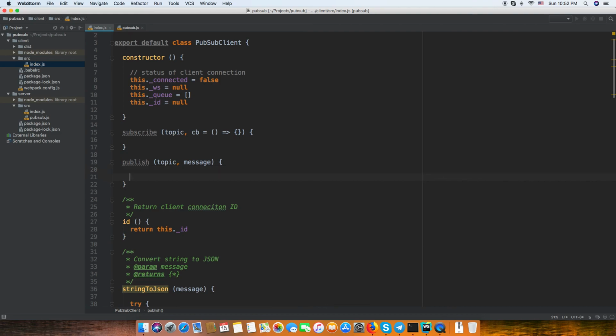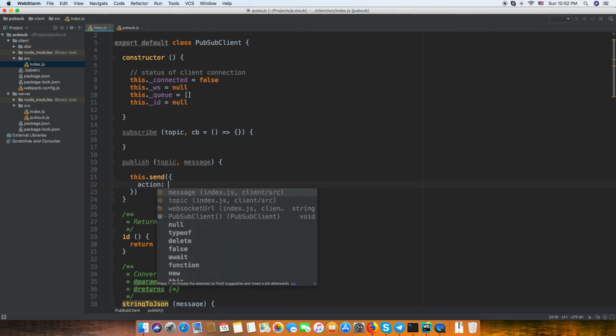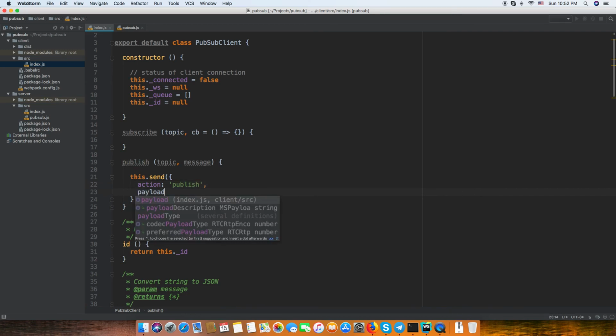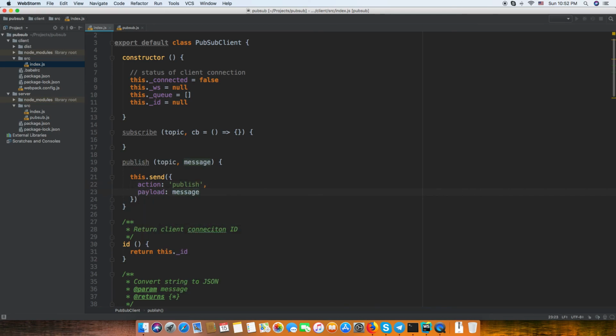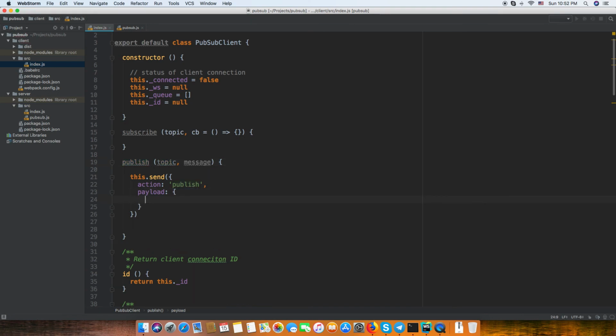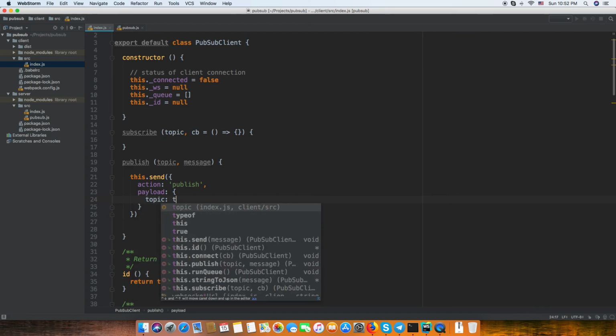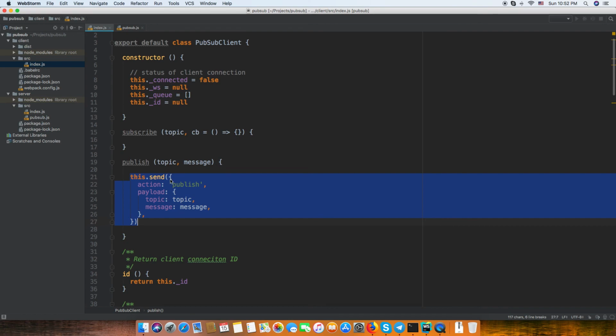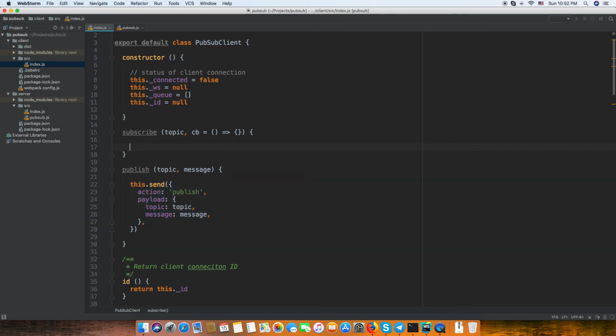So basically we do like this. Send with the message action equal publish, payloads equal message. This is publish to payload, which should be a new topic and message. Oh. It is sent to the server side with message format like this. And subscribe. So how do we do subscribe?